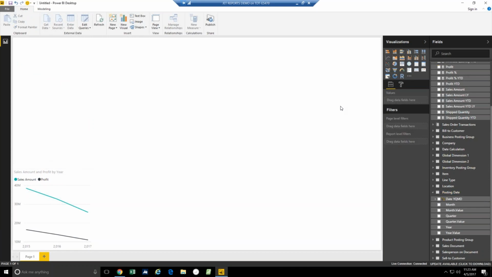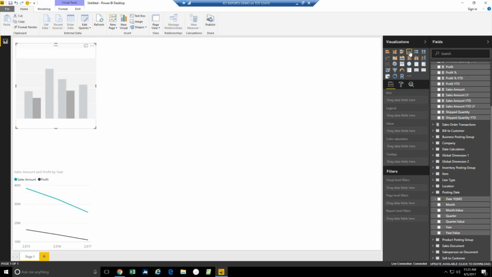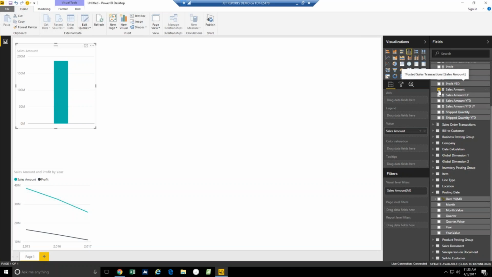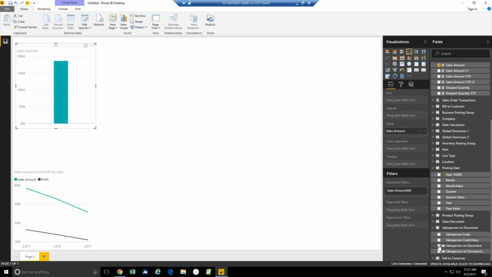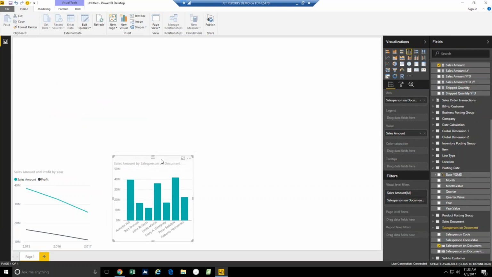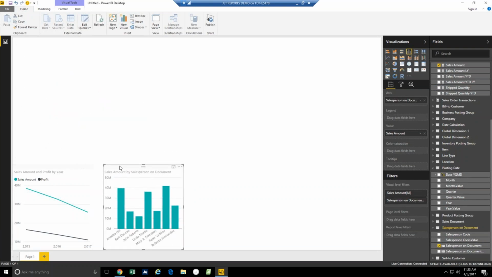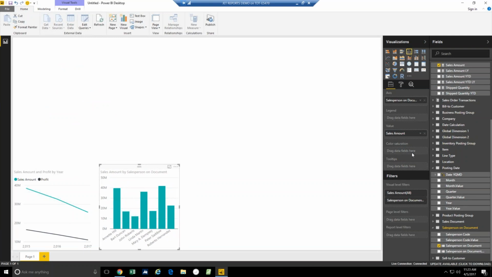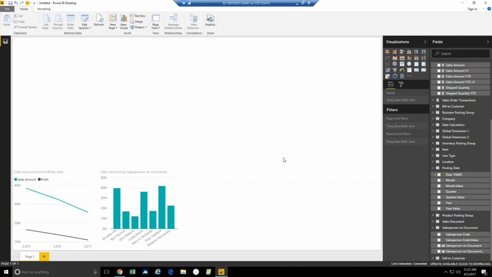Now, let's see what else I want to grab there. I got that one. Now, what about the sales amount by salesperson? So let's grab like a column chart. And let's see, from here, we want to go ahead and grab that sales amount one more time on that. And we also want to get the salesperson on document. Look that up. Right there we are.